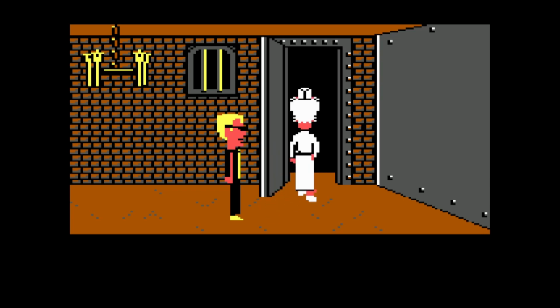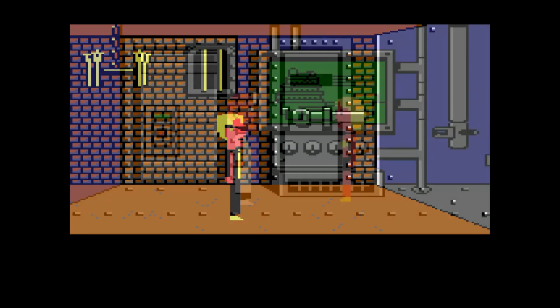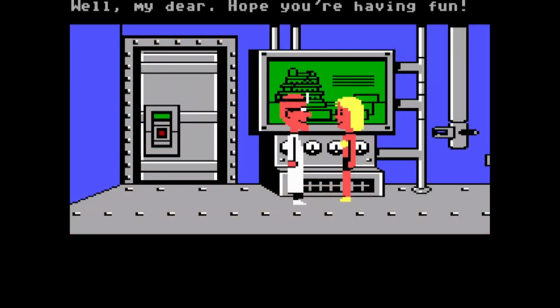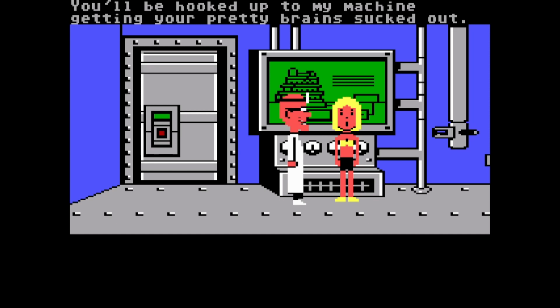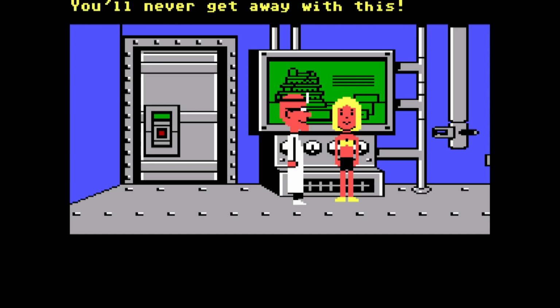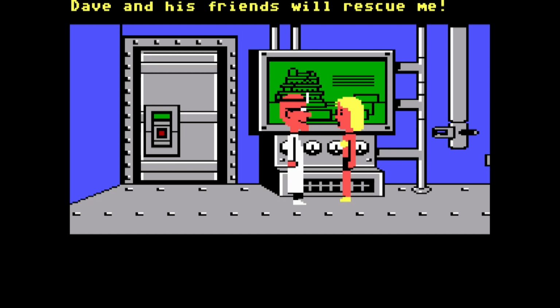I would call the story of Maniac Mansion comedy B horror. It all starts when Sandy Pants is kidnapped by the strange Dr. Fred Edison and brought to his mansion. Her boyfriend Dave Miller assembles a team of 2 friends to accompany him into the mansion and rescue Sandy.